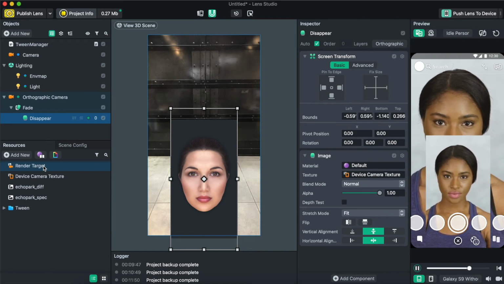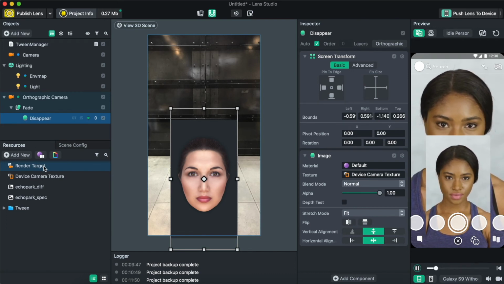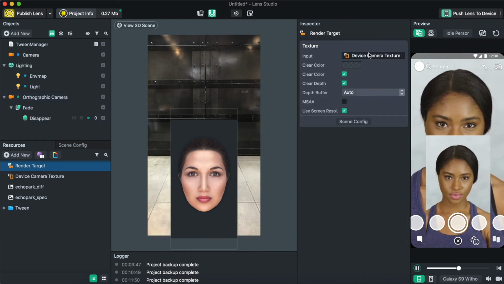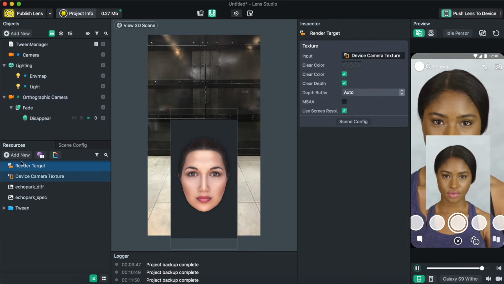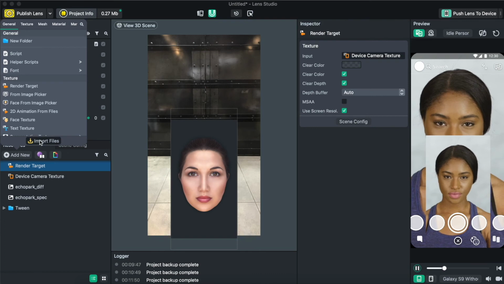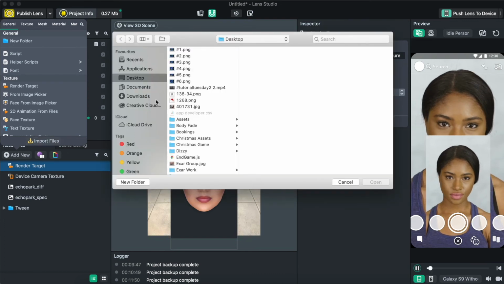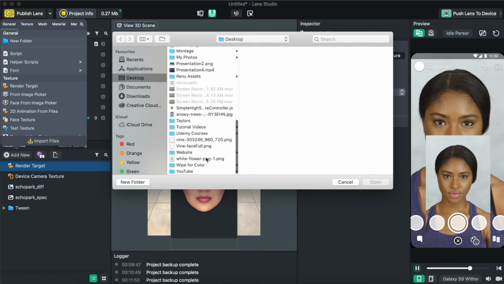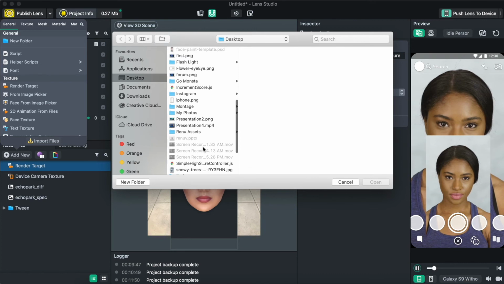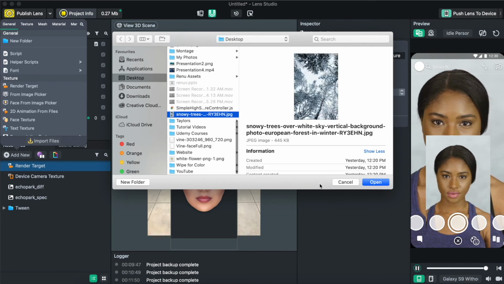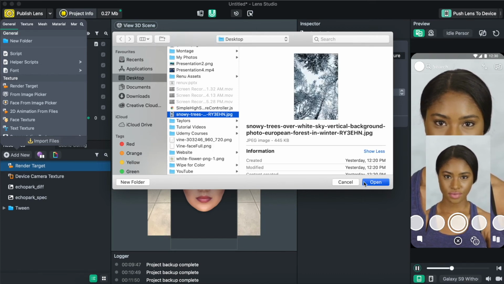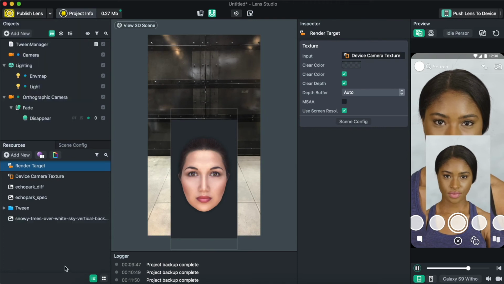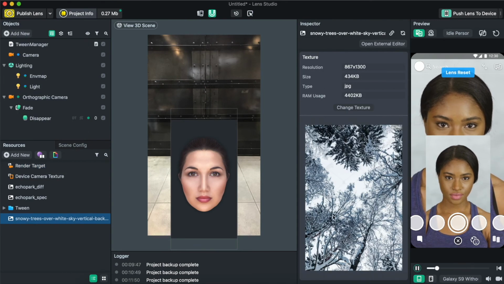To achieve that effect, you've got to go to render target and change the input. Before we can change the input, we should have something. So I've downloaded a PNG file for this purpose. Let me just get it for you. Sorry for the delay. So I got this thing, it's called Snowy Trace. It's just random. I just added that thing here. So it's going to look like this.